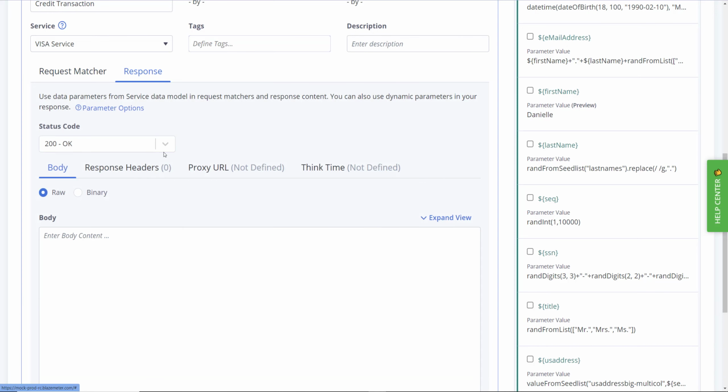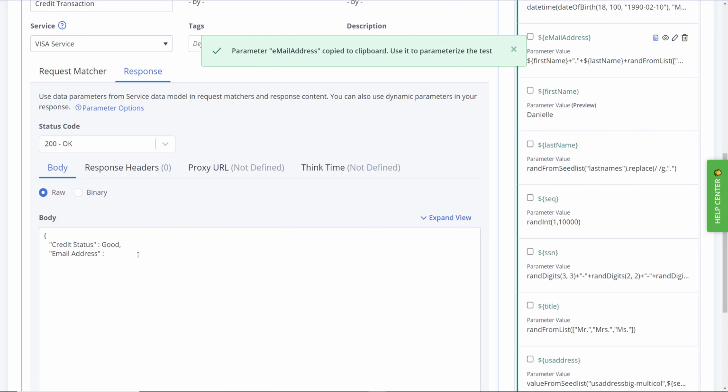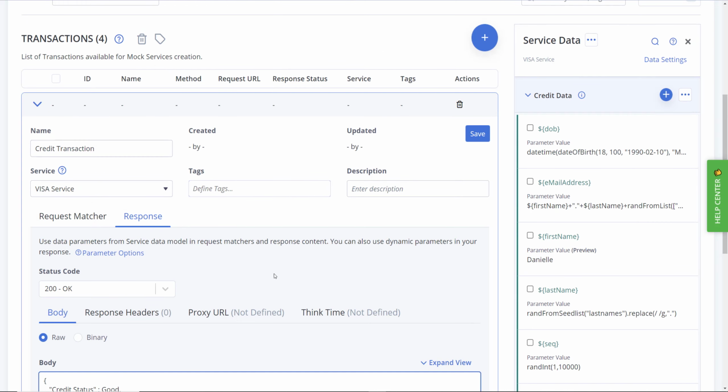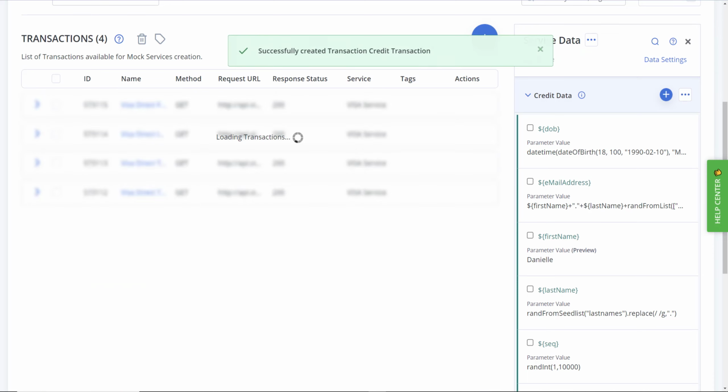We then do a response. So what is the response we need to send back should this request be matched? We can use the same test data in our response. So as you can see here, we're going to send this response back and perhaps we're going to take the email address as well. And then just close it. So we've now got a very simple request response. We can tag it so it's easy to find and we save it.